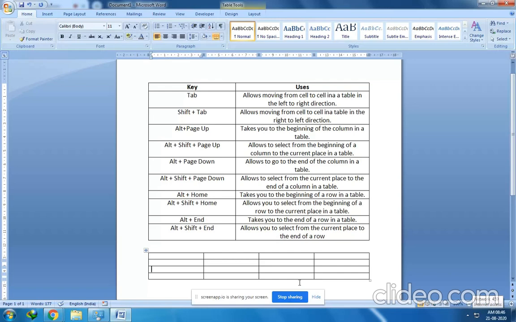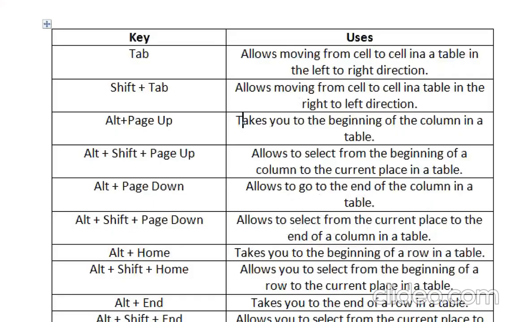Now what is page up? Alt plus page up. Third one is alt plus page up. And fourth one is alt plus shift plus page up. So alt plus page up we will see first. What is it? It takes you to the beginning of the column in a table.